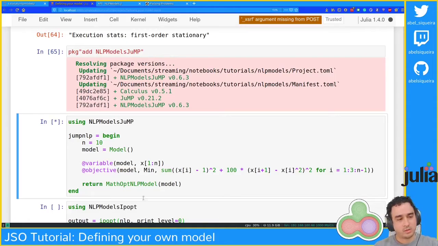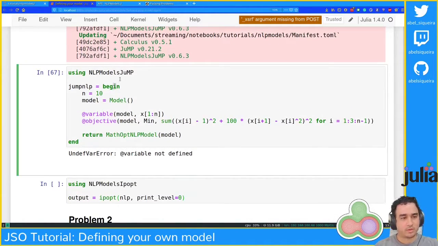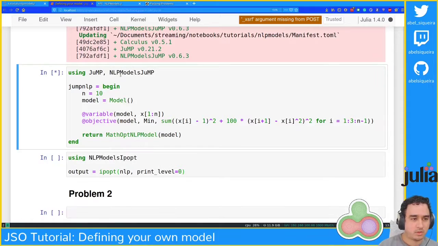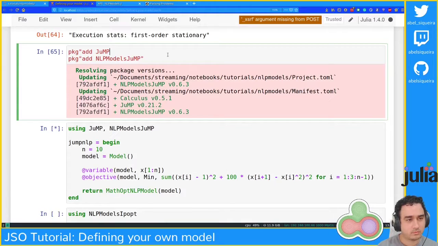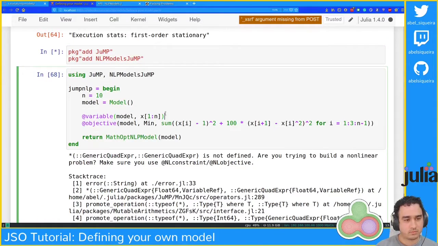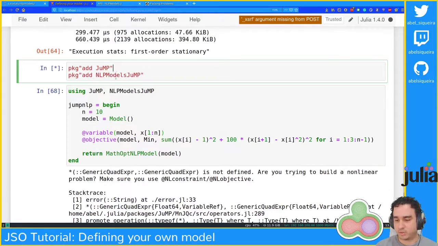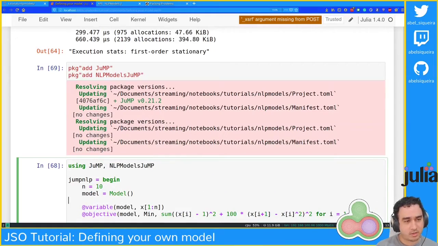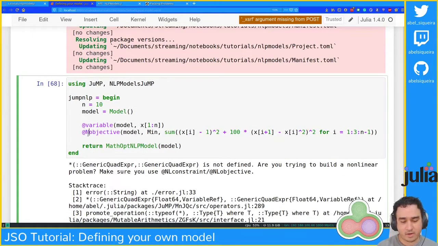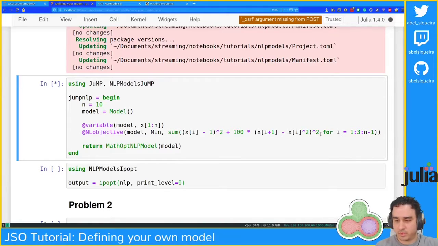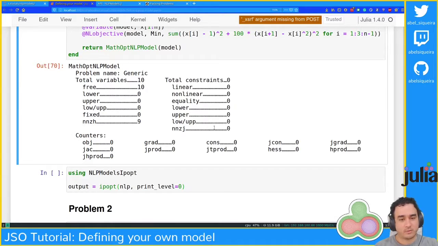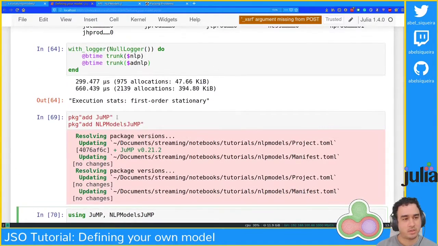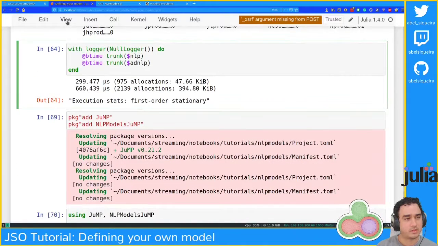Let's see if this works. I forgot to use JuMP as well. So this is gonna fail because I don't have JuMP. Oh, it actually worked. Well, anyway, I'm just gonna add JuMP anyway. And the other error was that I don't have NL objective, because this is nonlinear. It's live benchmarking. Okay, so it worked. So I have JuMP NLP model here. I'm gonna move this.